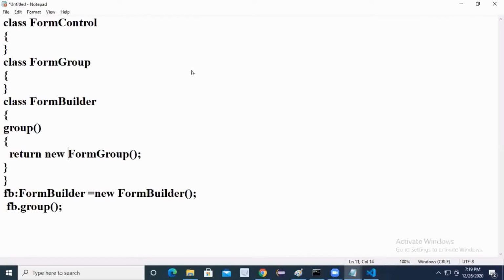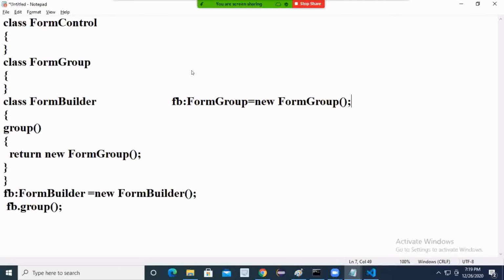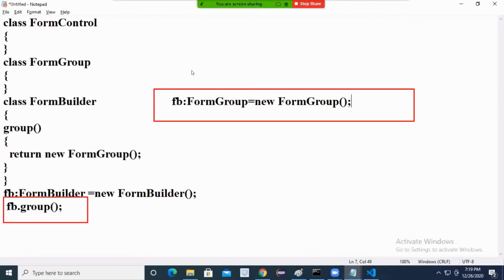You need not think about this code. Directly, instead of that, what is the difference between that one and this one? Here I will write something like this: fb: FormGroup = new FormGroup. What is the difference between this line and this line? Both are the same. Instead of manually creating the object for FormGroup.